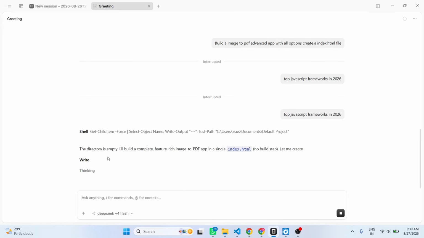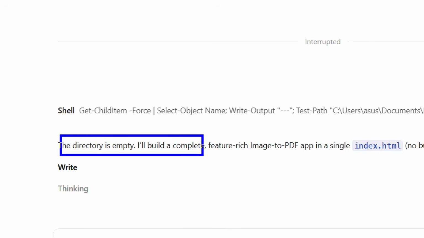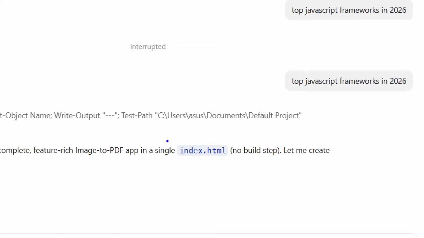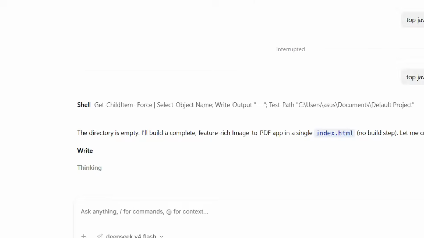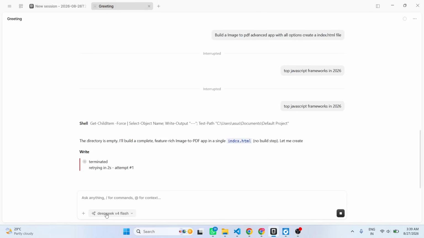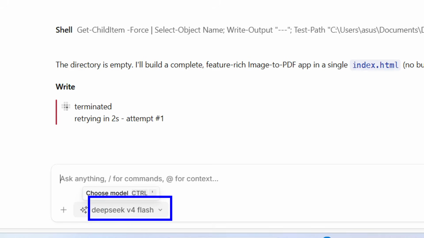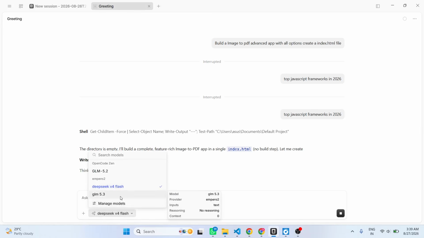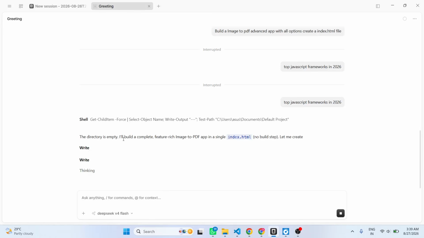It automatically detected the directory is empty. I will build a complete feature-rich image to PDF app, index.html. Let me create this file. I think this model, DeepSeek version 4 Flash, is actually a good model. So test out both the models because it is completely free and unlimited. People are using it at the same time.